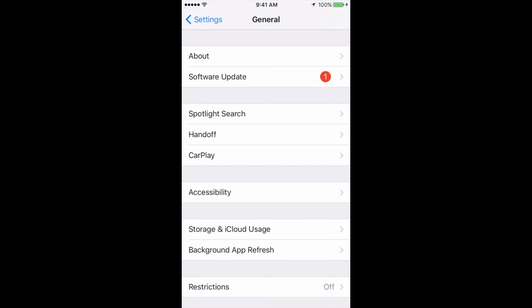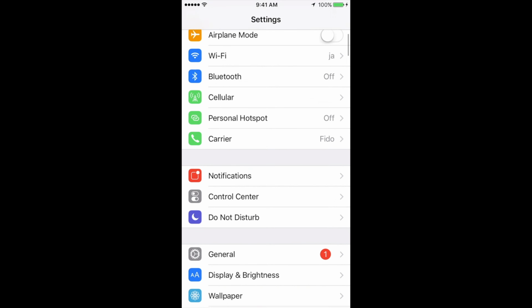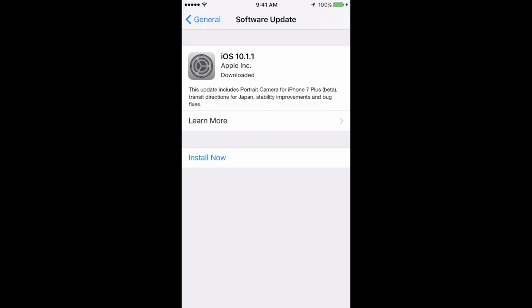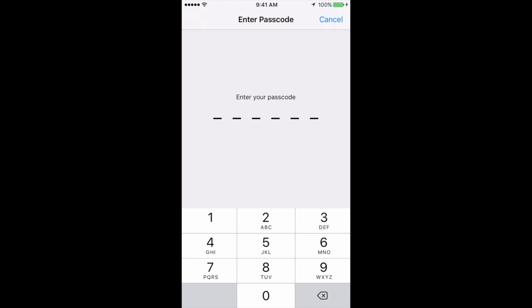then just go into General. Okay, so we went into Settings, then General, and then Software Update. Once you're in Software Update, you guys should see this, and just press Install Now. Now, you guys might not see Install Now right away. You might see Download and Install Now. So just do that. The download shouldn't take more than 10 minutes.